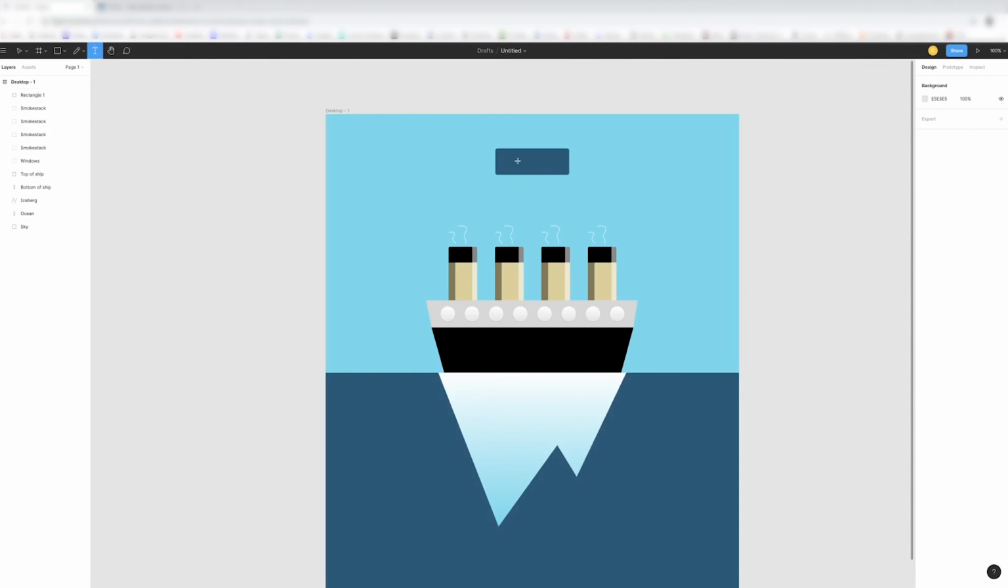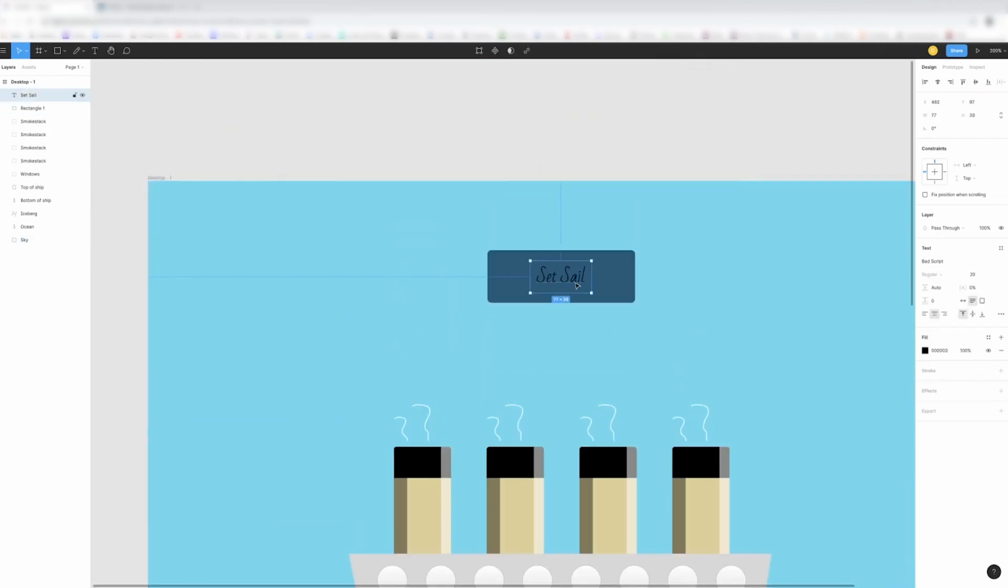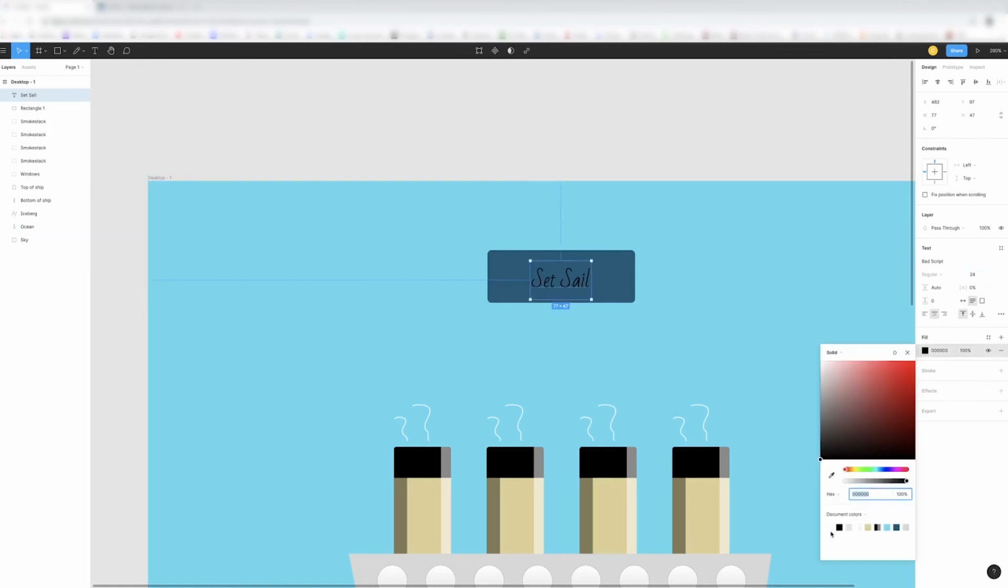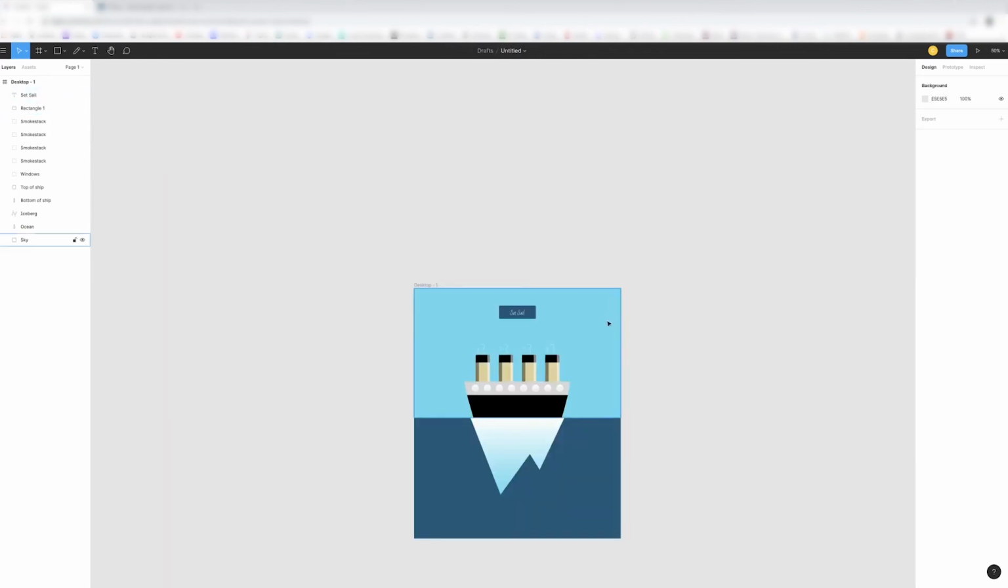I can take my text tool, click in here. Let's just write set sail. And I have this bad script font. Seems appropriate to early 1900s. Something fancy and bougie that Rose might use when writing a letter. And then let's see, we can increase this maybe to 24? Sure. Fill color, white. Nice, that pops. Great. And that's it, you guys.